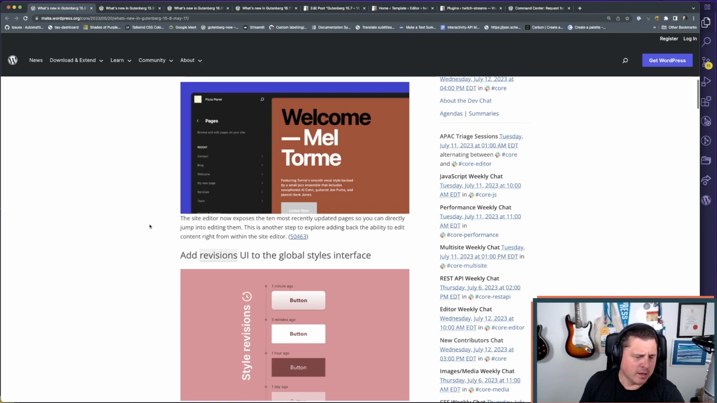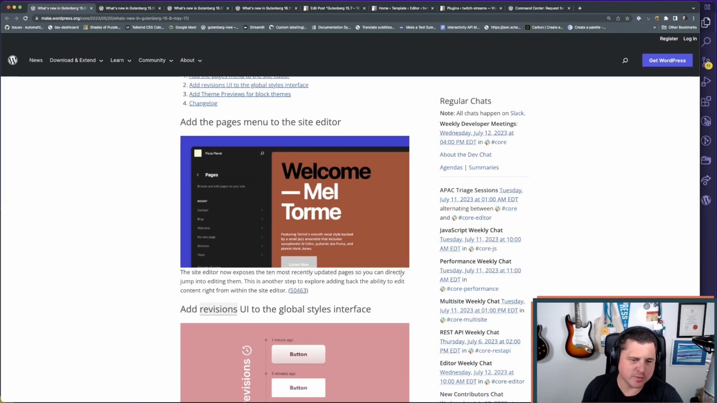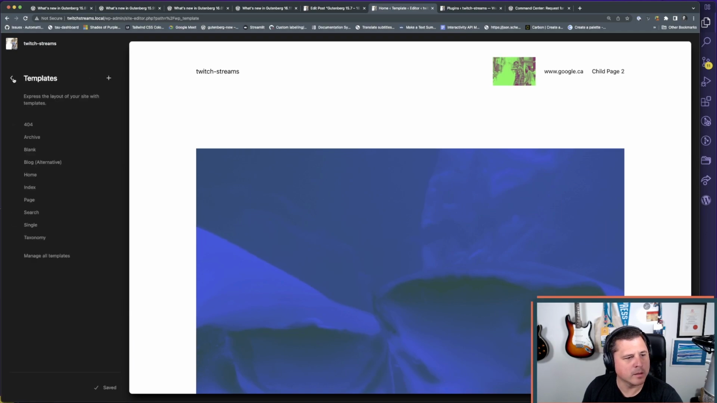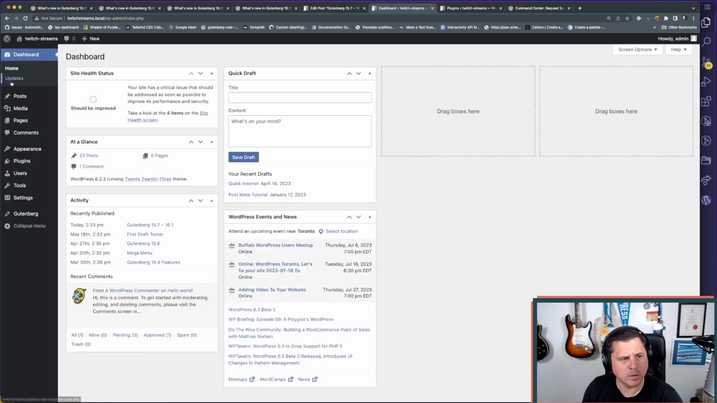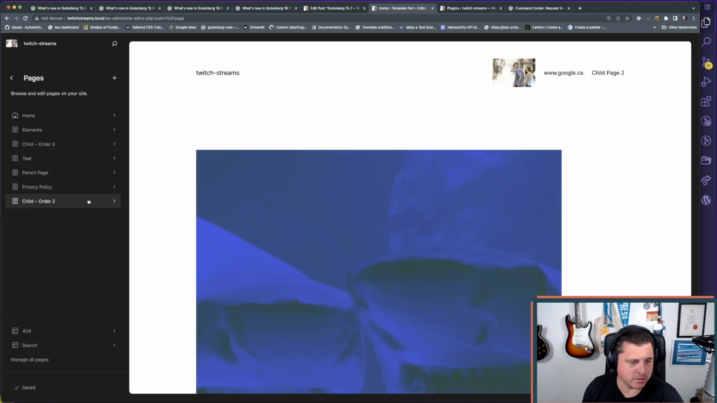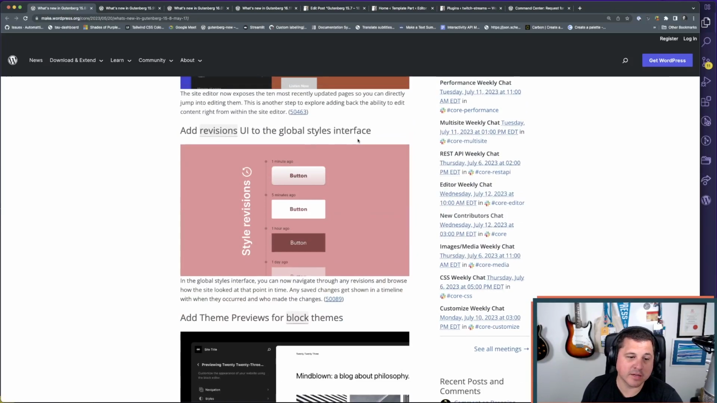All right. What am I saying here? So add pages menu to the site editor. The site editor now exposes the 10 most recent updated pages. So how do you get in there? Okay, so let's go to the site editor. Go back here. So appearance, editor, pages. Oh, that's cool. All right, so you can edit the most recent pages in there. That's interesting.